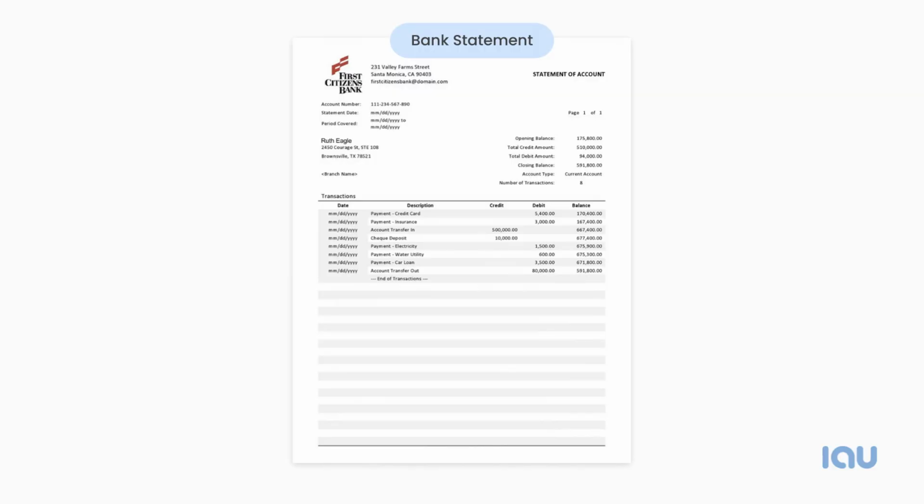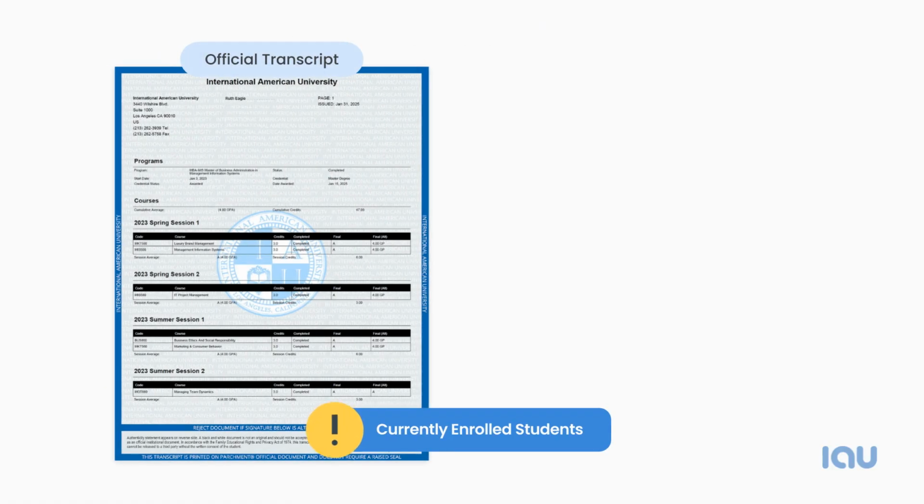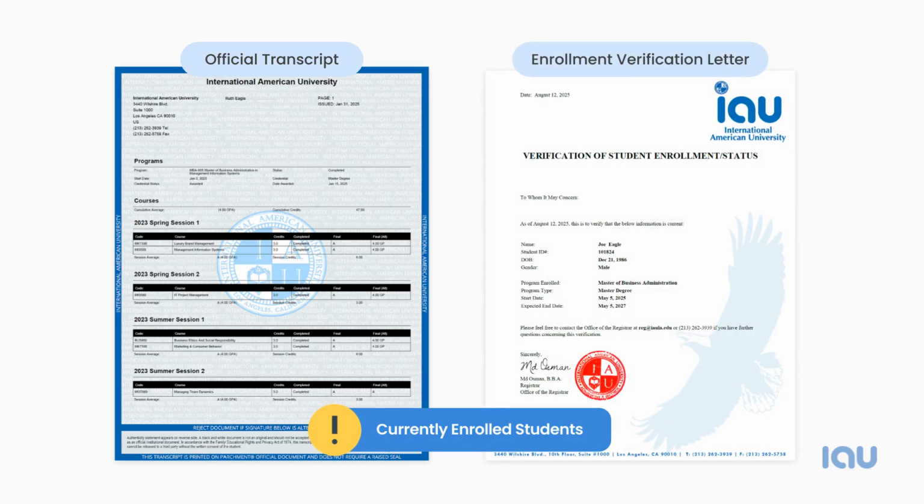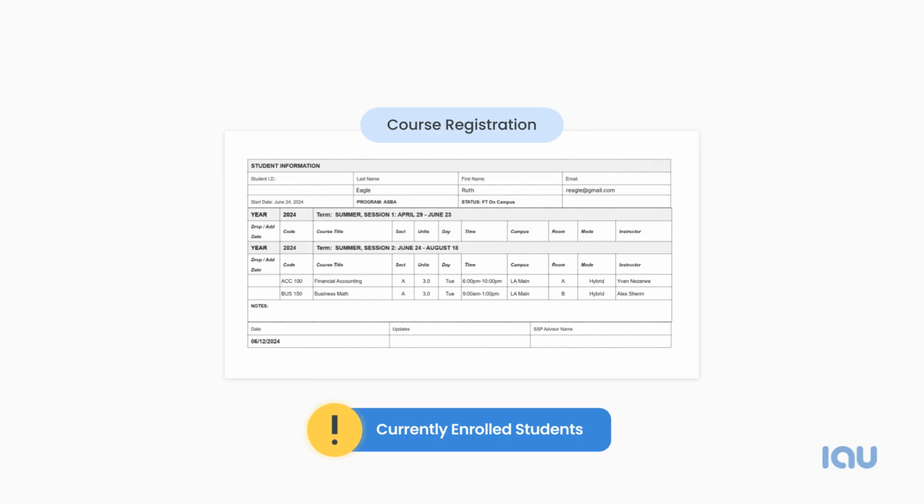Next is a recent bank statement. This serves as proof that you have sufficient funds to cover your studies and living expenses while in the United States. For students currently enrolled in a program, you'll want to bring an official transcript, which provides a complete record of your academic performance. You should also bring enrollment verification, which confirms your current student status. Additionally, bring a copy of your course registration to show the classes you are currently taking.